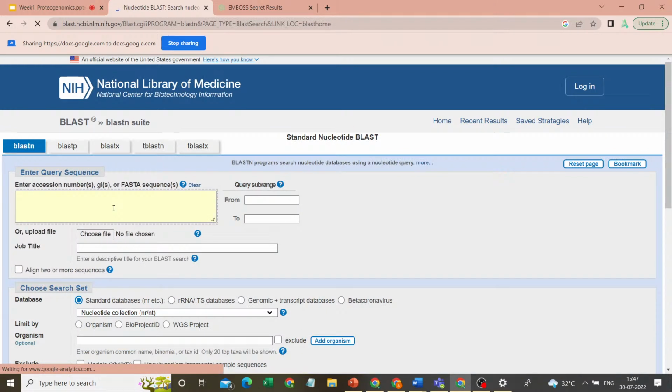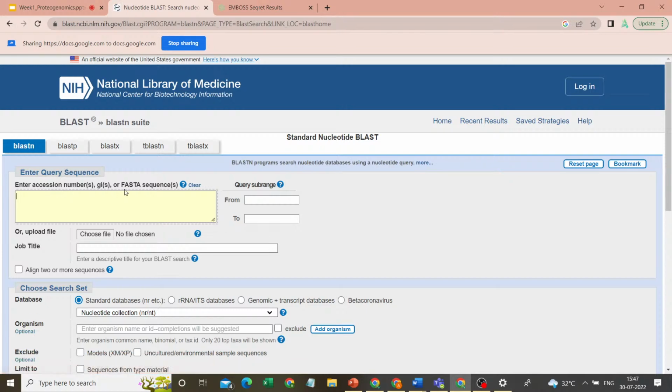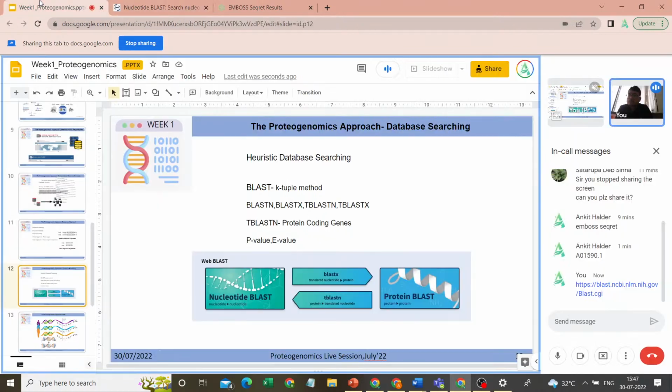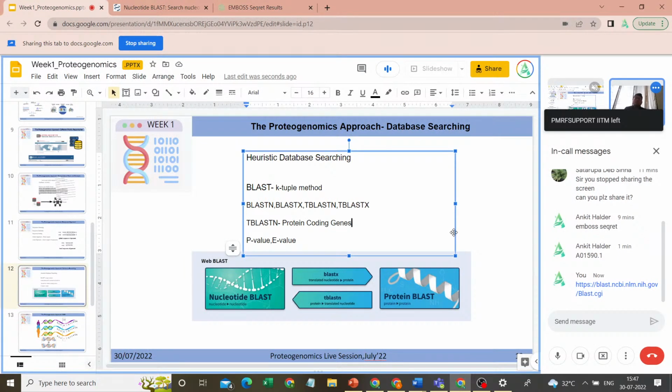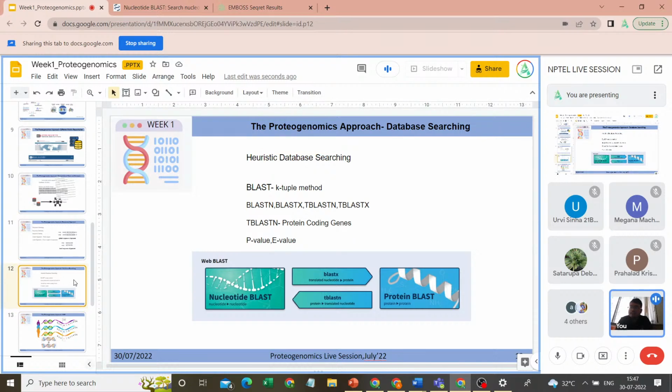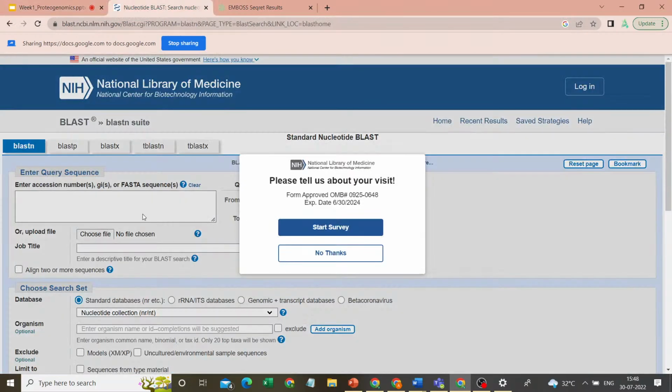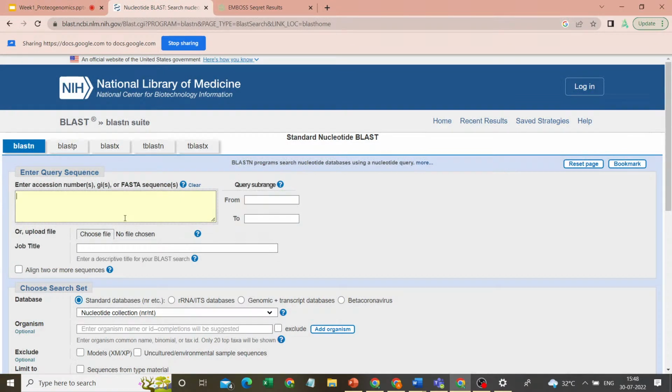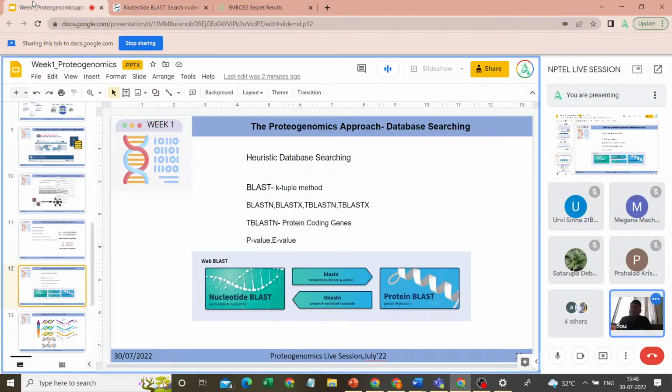Here you can enter an accession number, GI or FASTA sequence. We can either retrieve the FASTA sequence like we have done and paste it in the nucleotide BLAST, or if we know the accession number, we can directly paste the accession number. Since it is the same accession number, it will automatically go and retrieve the sequence. We don't need to do anything.